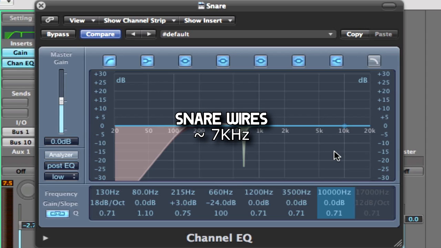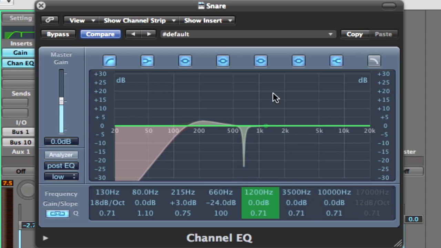If you do have your snare captured with only a single microphone, meaning that you only mic the top of the snare, not the bottom, you may find that boosting in the 7K range will bring out the snare wire that you weren't able to capture because you either didn't have the microphones or you didn't have the inputs. So let's take a look at each of those frequency ranges and see if we can't dial this in a little bit better.